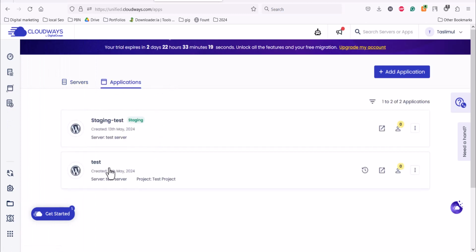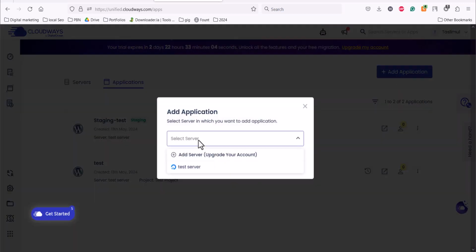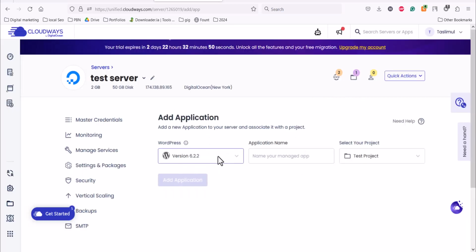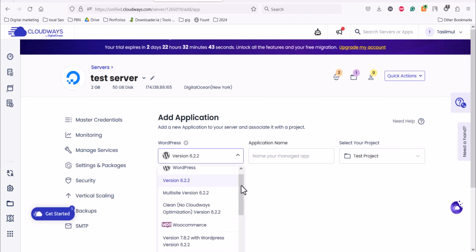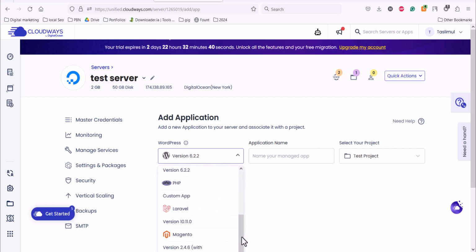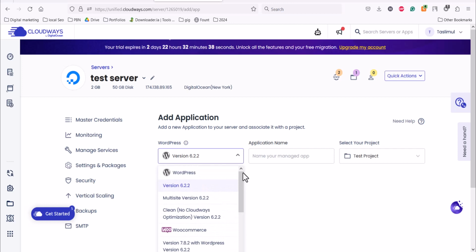We already have two applications: this is the test application, and the other is the staging for this test application. To create a new application, click on this add application icon and select the server for the application. If you have multiple servers, you can select that server. We have just one server, so we selected that test server and add the application. Now you can choose what application you want to install here. You can install WordPress, WooCommerce, PHP, any kind of application, or a custom website application.